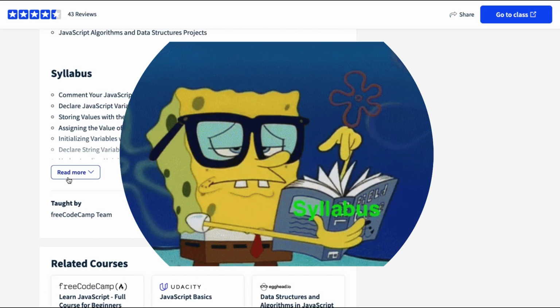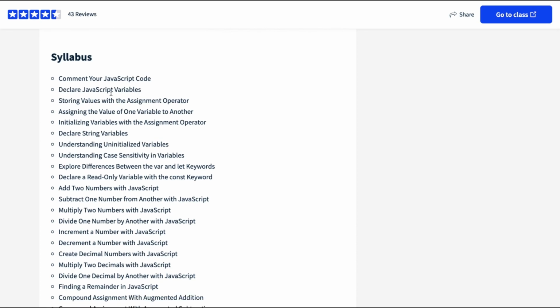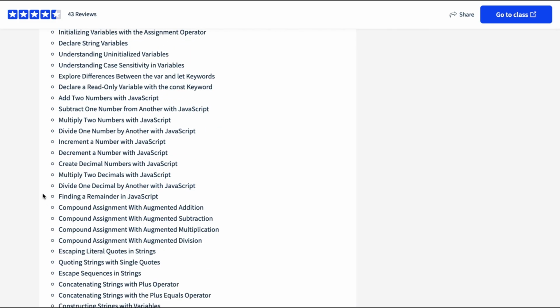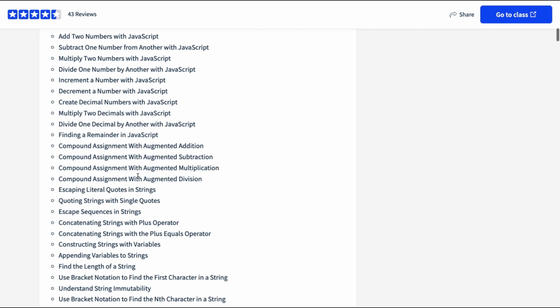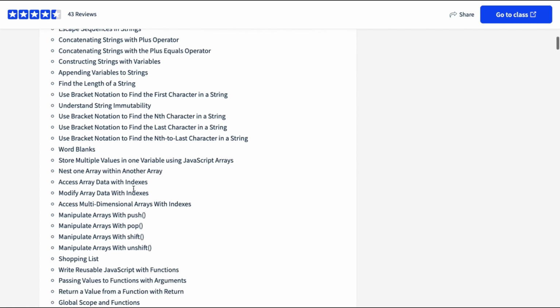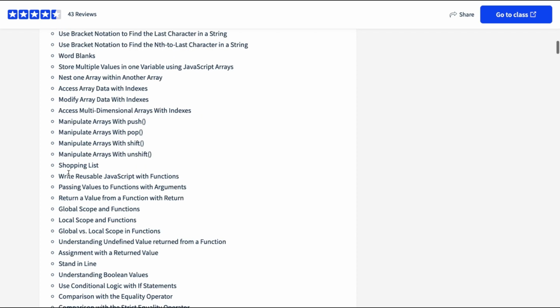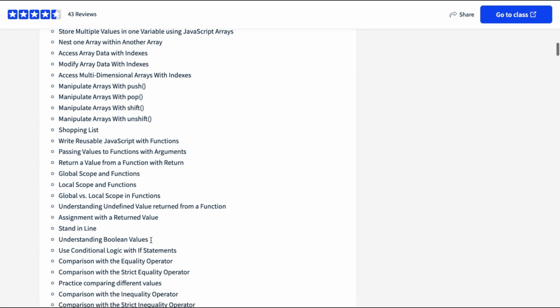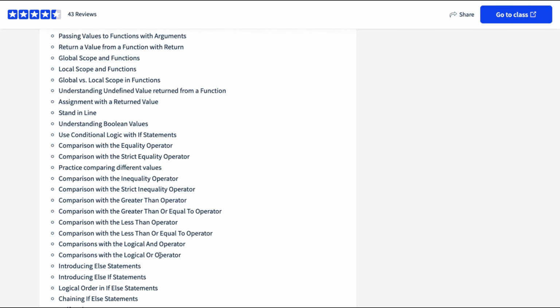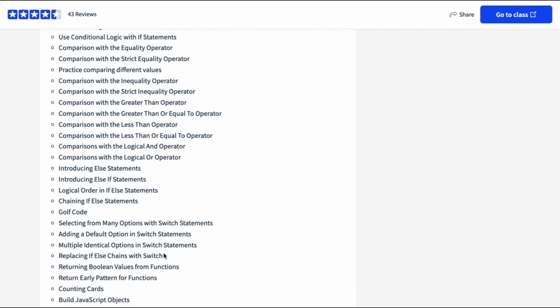And now let's talk about the syllabus. Comment your JavaScript code, declare JavaScript variables. There are a lot of things like multiply two numbers with JavaScript, increment a number, multiply two decimals, find a remainder, find the length of a string, manipulate arrays with push, pop, shift, and unshift. You can create a shopping list with the help of JavaScript. Global versus local scope in functions, comparison operators like greater than and equal to. All the operators, including logical operators, will also be covered in this certificate course.